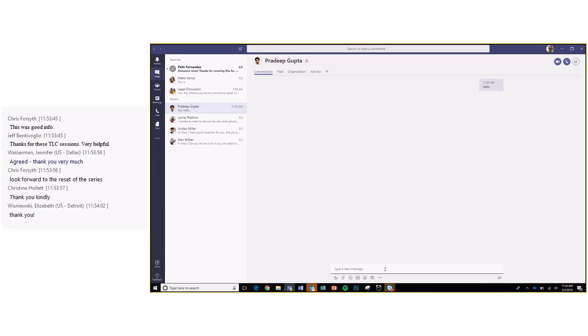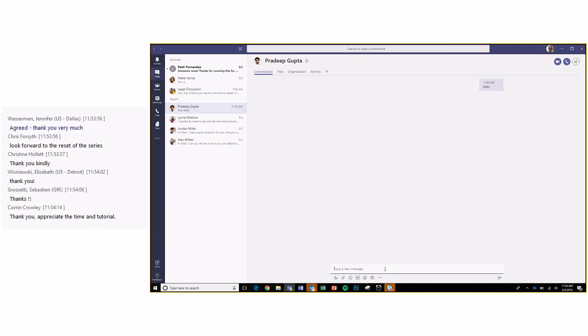It's our pleasure, and as we release new features and we introduce new things, we'd love to continue doing this as well, and just keep people up to speed on what's new and exciting and what new features we have coming out in Teams.